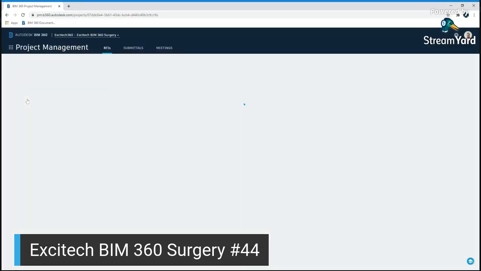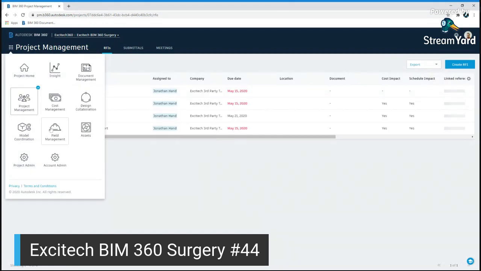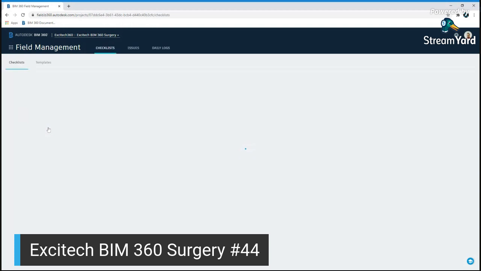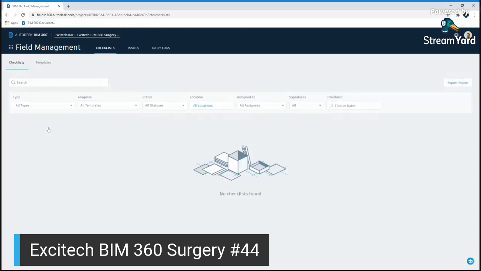So this is where we should really jump into field management rather than project management. So this is where we can utilize the checklist feature. So you can see I'm in my typical BIM 360 surgery project. I've got no checklist because I've wiped them out completely. So checklists work like this. You can have a checklist and then you can have a template. So the template must be defined first and you create a checklist based upon your template.